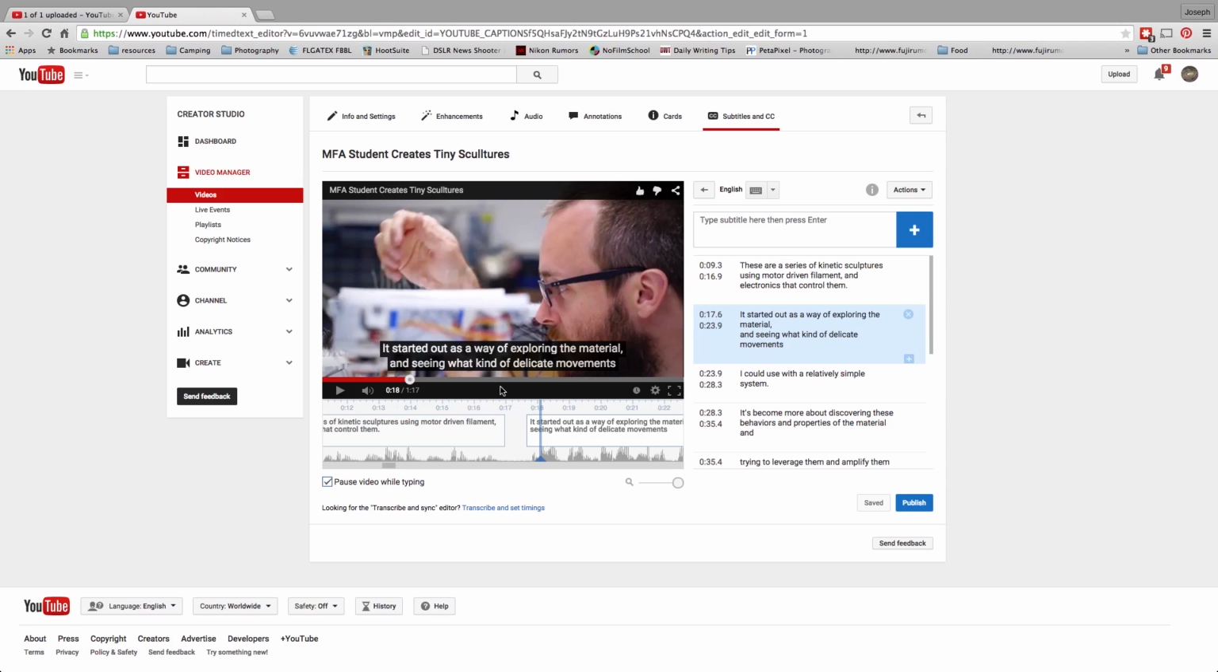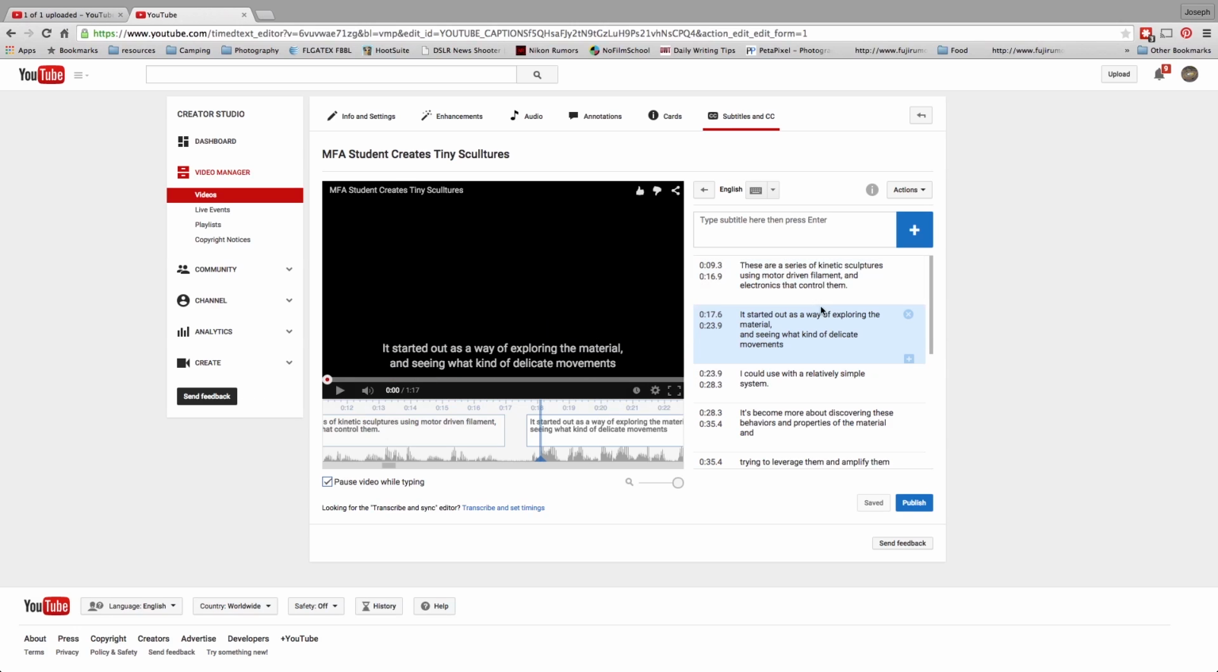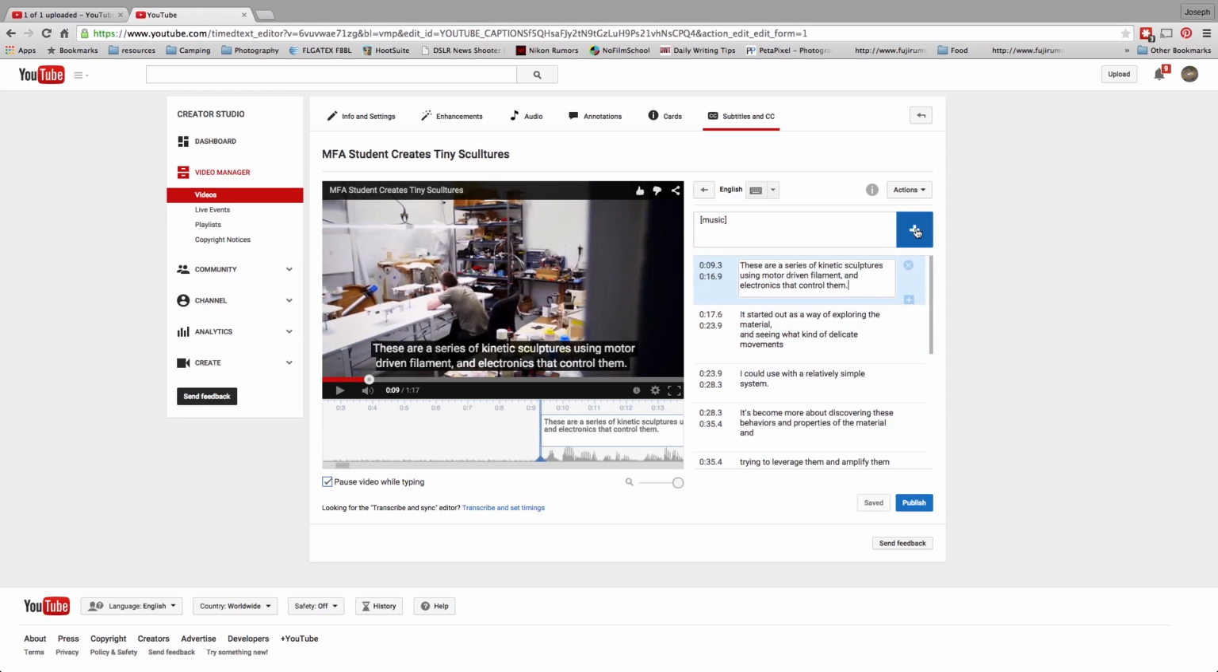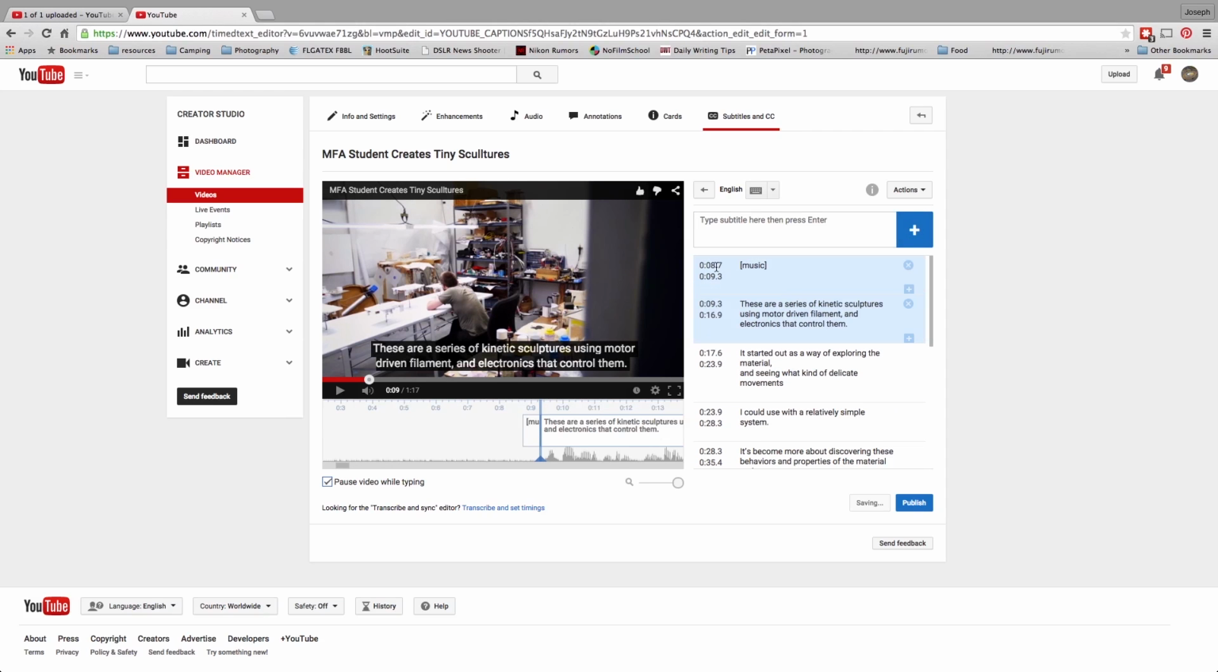There are some best practices when adding captions to videos. One is indicating that music is playing. This is easily done after the transcript is loaded. Go to the top box and type left bracket, music, right bracket. Make sure you have the caption that you want this to precede selected, and then hit the add button. It places it right at the beginning. We just have to adjust the time.